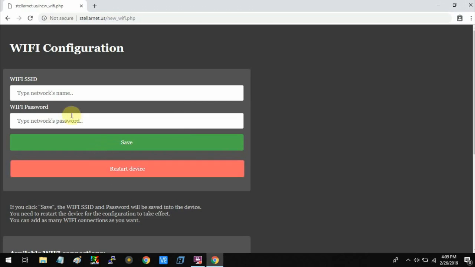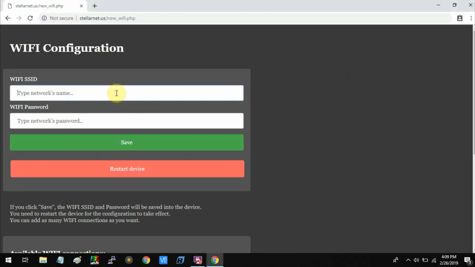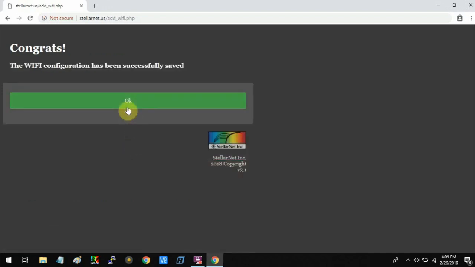This opens a form where you have to set the name of the Wi-Fi you're going to connect to and the password. In this case, I'm going to connect to our demo Wi-Fi, which is StellarNet Demo Wi-Fi. So the name, StellarNet Demo Wi-Fi, and the password in this case is lowercase StellarNet. I save the Wi-Fi, and that means that the Wi-Fi was successfully saved to the zAP2.